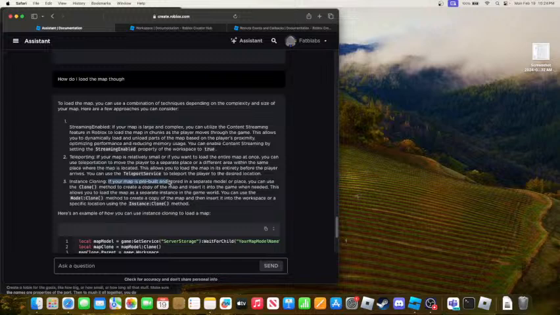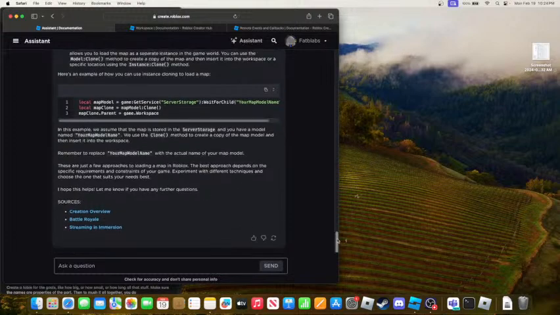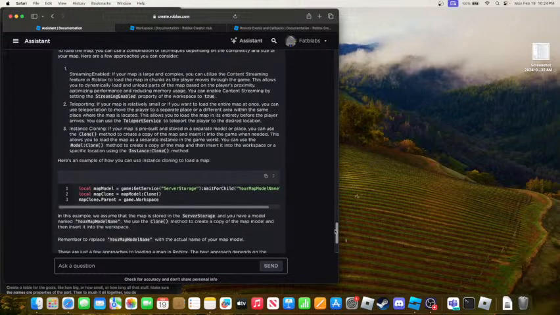Instance cloning. If your map is pre-built and stored in a separate model, yes, this is exactly what I'm looking for. You can use the clone method to create a copy of the map and insert it into the game when needed. This allows you to load the map as a separate instance in the game world. You can use the model clone method to create a copy of the map and then insert it into the workspace or a specific location using the instance clone method. Okay, I got it. Okay, I see. This is pretty useful information.